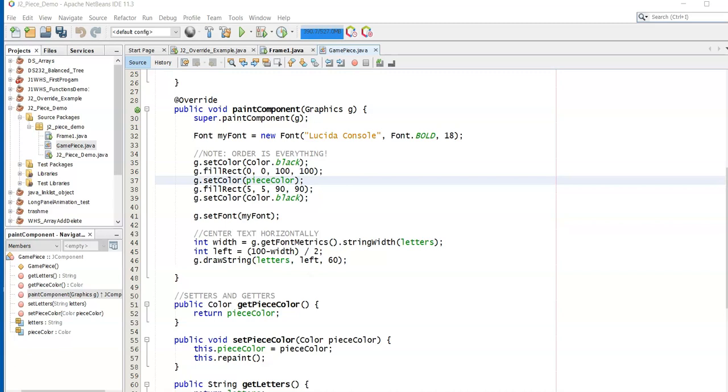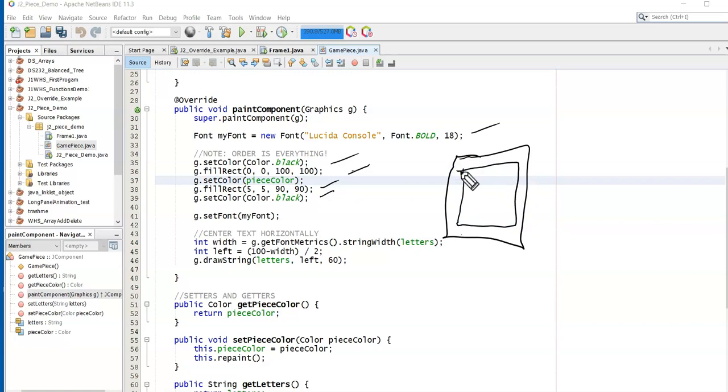That draws our game piece. So basically, we create a font, we set our color to black, we draw a black rectangle. We're going to set to our game piece color. Within that, we're going to set another rectangle. So this looks like we have a border going around it. Then we set the color back to black. Set the font, find the width, and then draw it right there. So that's our game piece.